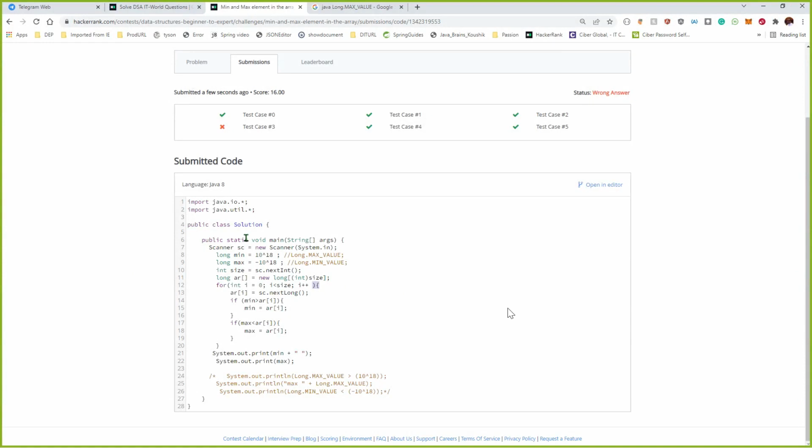Okay, it's giving the error, right? One second, I did a couple of R&D. I print whether Long.MAX_VALUE is greater than 10 to the power 18, and this comes out to be true.